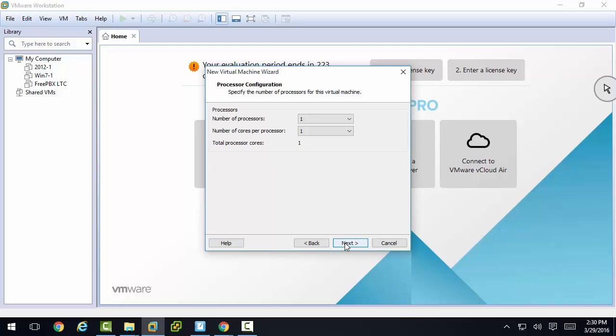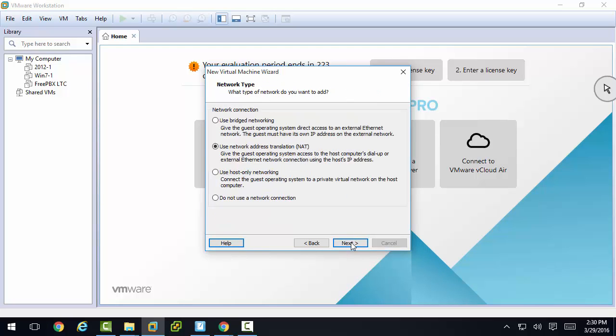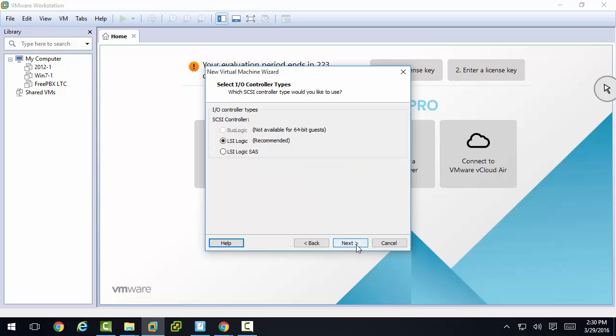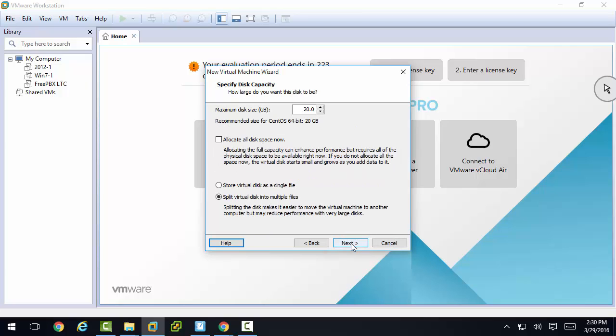I'll keep it as one processor, but I will upgrade the memory to 2 gigs. Definitely want to make sure this is going to be a bridged network. We need to have this on our physical network, not in its own private NAT environment. I'll keep the LSI Logic for the I/O controller, keep a SCSI hard drive, create a new virtual disk, but I'm going to upgrade the disk to a 40 gig hard drive instead of just 20.